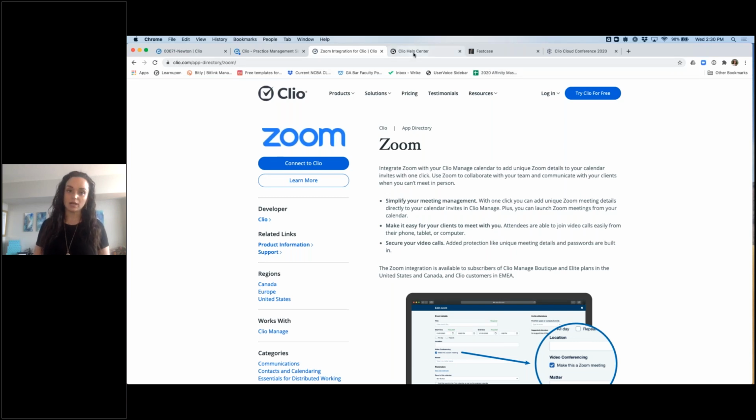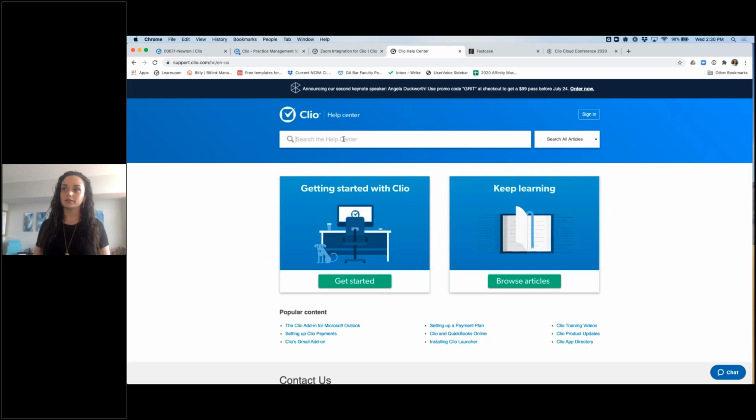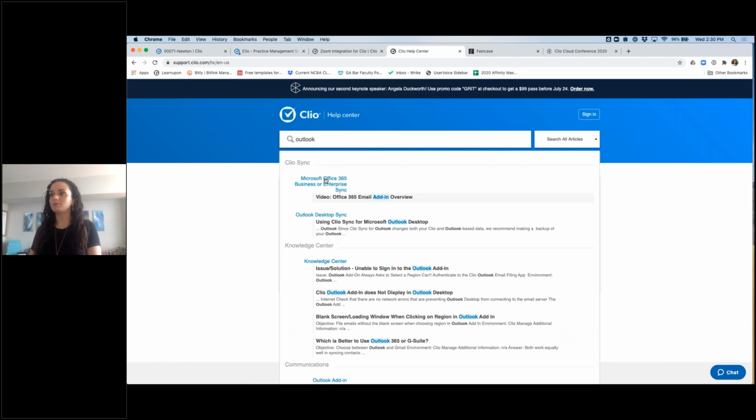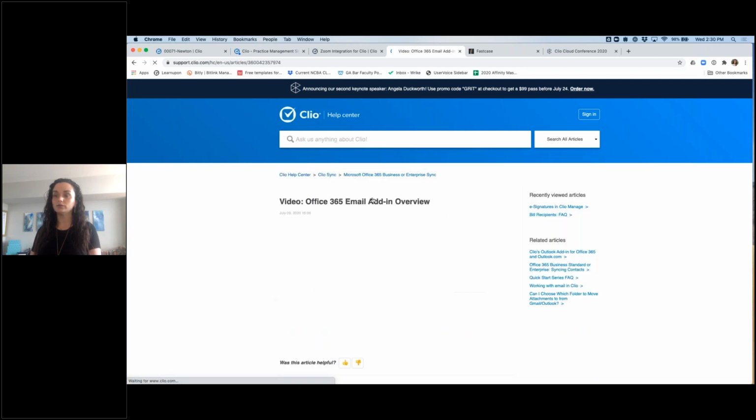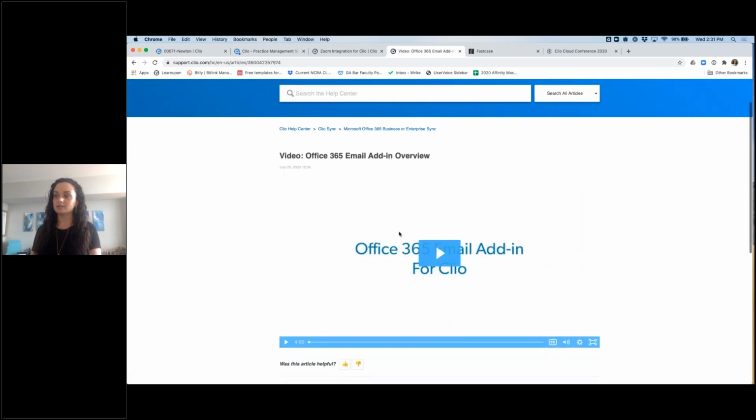If you're ever stuck on an integration or how to get something set up, you can go to the Clio Help Center and search any of our articles. So if I wanted to look up our Microsoft Office integration, for example, there's an Office 365 email add-in overview. I can go there, and it's got a short video here. I can play a little bit of it.